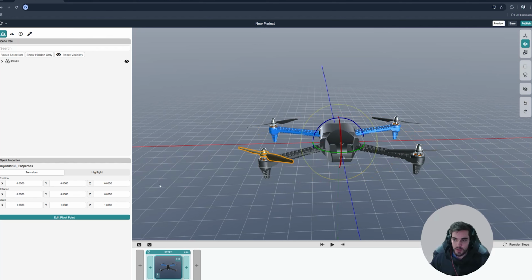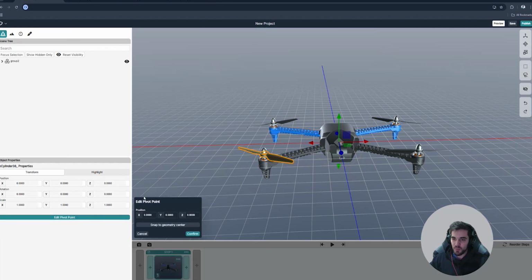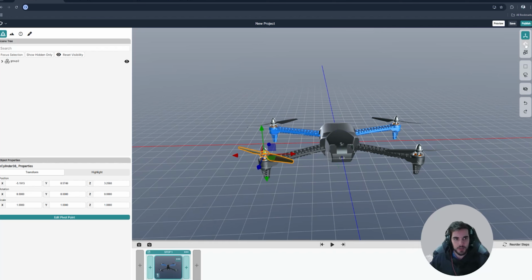So to change that, we can go down to the bottom left where it says Edit Pivot Point. Click it, and a small menu will be brought up. So now what we can do with the propeller mesh selected is go to Snap Geometry Center, and it automatically translates the pivot point to its center. Now we can click Confirm, go to the Rotate tool, and now it rotates in place.